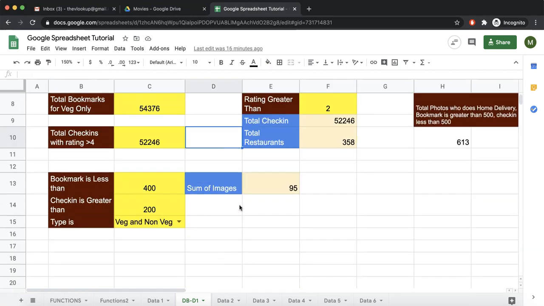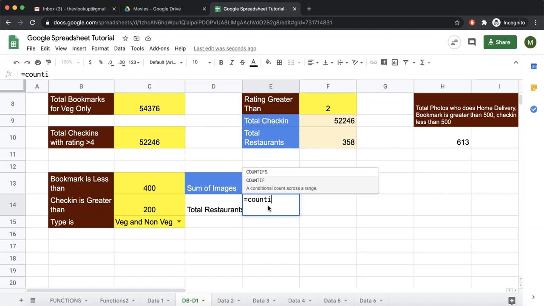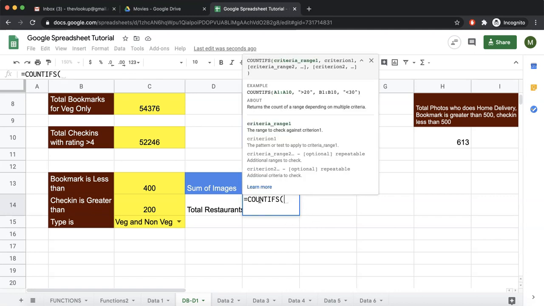Similarly, what we did over here, that bookmark should be less than this, check-in should be greater than this, and type is this. We were finding the sum of images. Over here we can also find total restaurants, and there are two ways to write it. Basically it's one and the same thing. So one is equal to COUNTIFS. Now COUNTIF was one criteria range and one criteria. COUNTIFS is range, criteria, range, criteria, range, criteria. You can write as many ranges as you want.